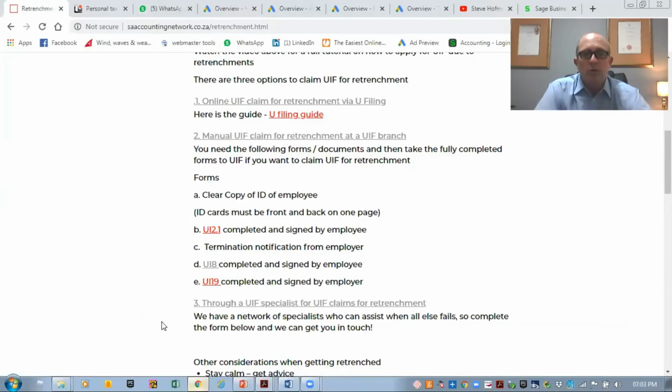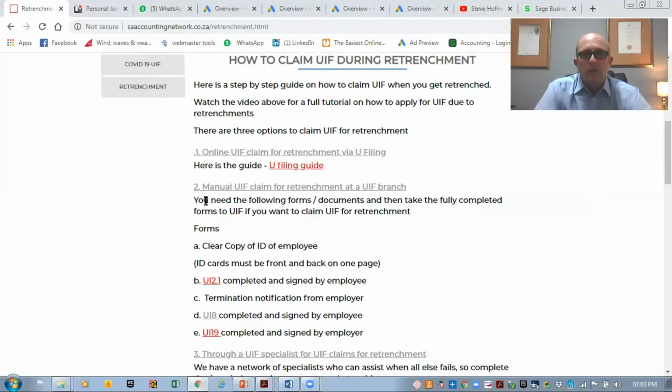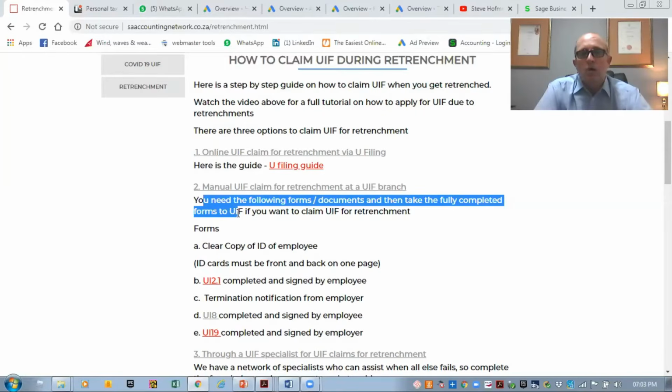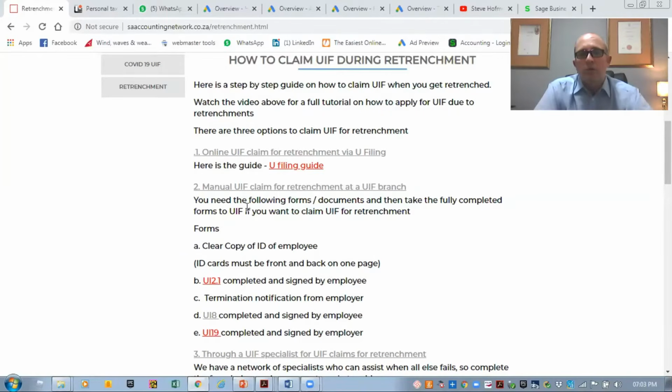that you need. So if you look at the manual process, you can see on my website, they say you need the following forms or documents, and then take the fully completed forms to UIF or to the closest Department of Labour offices if you want to claim UIF or retrenchment. So the forms, you need a clear copy of your ID of the employee, and the ID card must be front and back on one page.